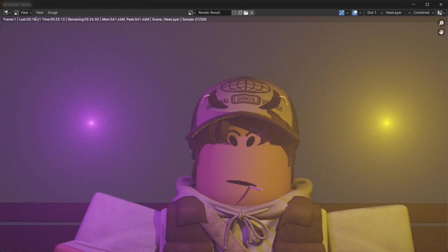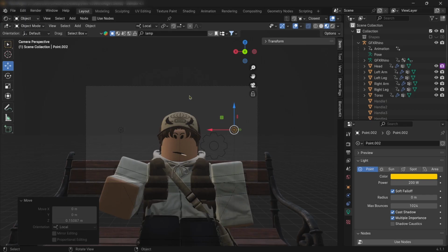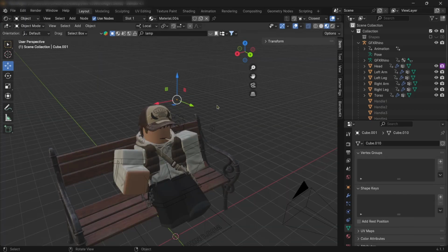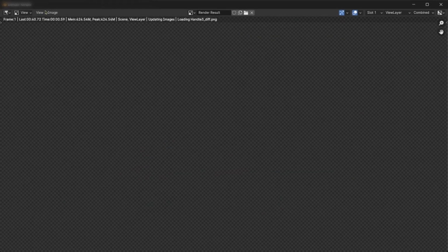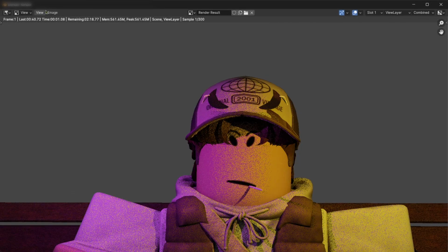Anyway, as you see, this is a pretty nice lighting effect. Without the fog, I'm gonna show you how it looks right now. Let me just delete the fog cube. As you can see, you're not gonna get the same effect. You're going to get the two light sources, but you're not gonna get the same effect as with the fog. I think the fog just makes it look better.